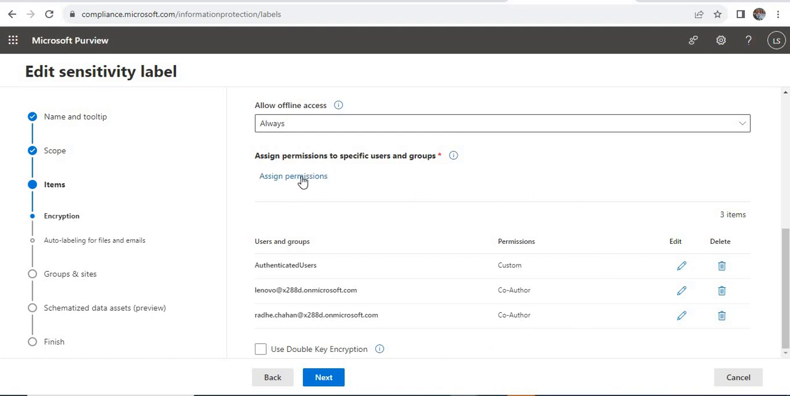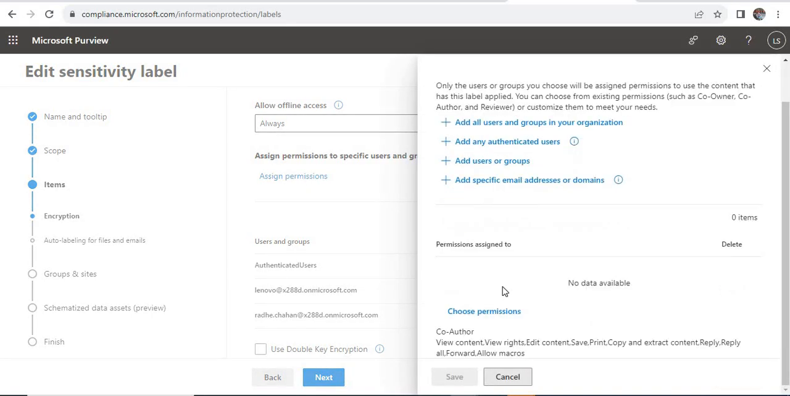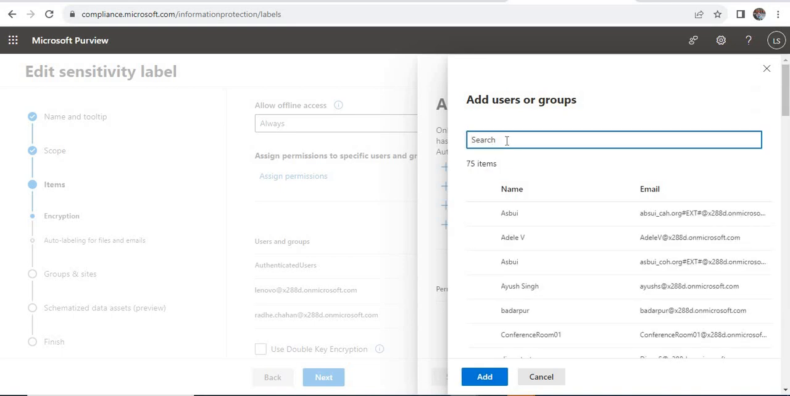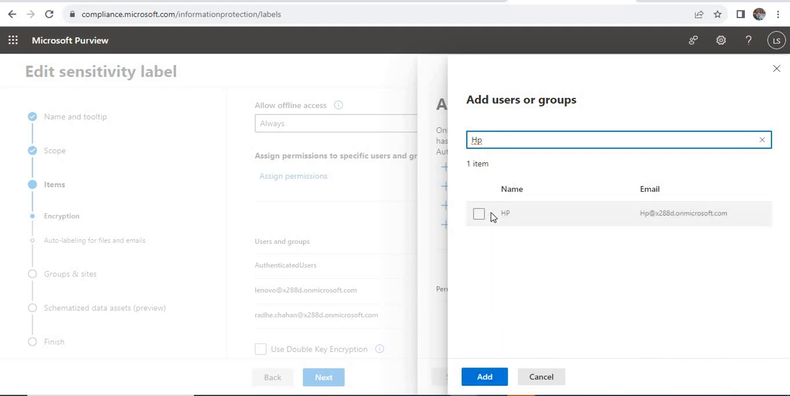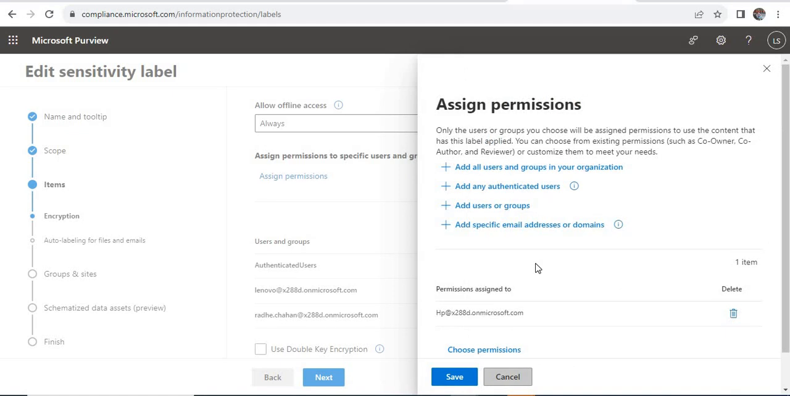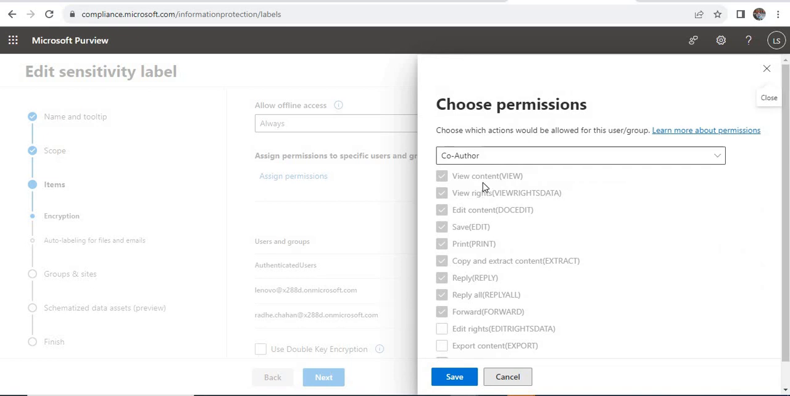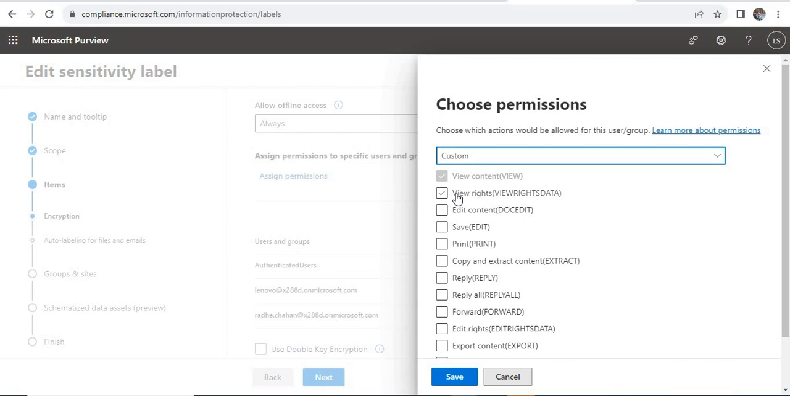The main thing here is the first one, assign permission. If I would like to assign permission to any other person, you can select from here. I will check any user. By default this user will take this policy. If you want a custom one, you can choose the custom policy and permissions from here.